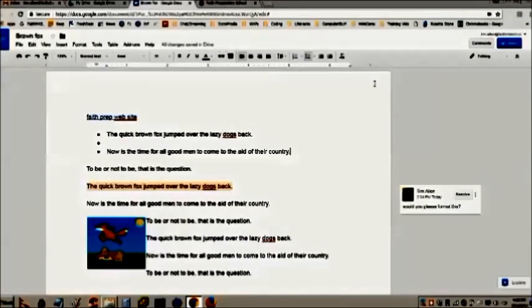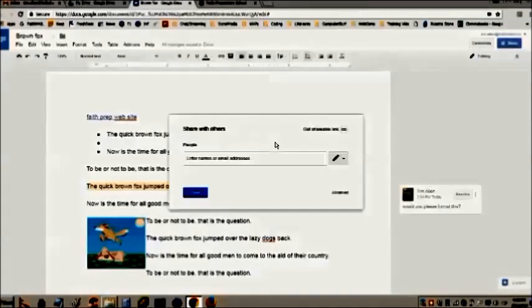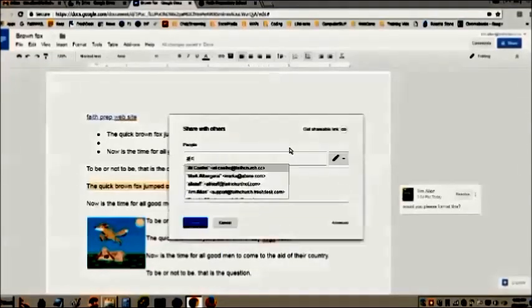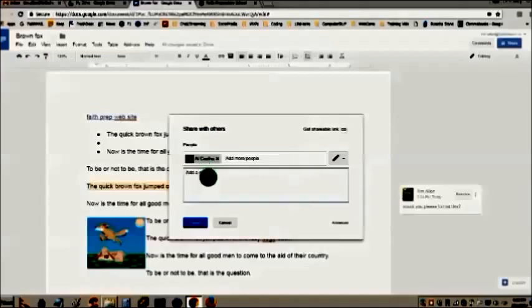Next part I want to show you is sharing. If you just click share here, it's going to ask you to type in the names of people you want to share this document with. So let's say I wanted to share this with Pastor Al. All I need to do is type in the first few of his letters. And if I wanted to, I could type in some notes. Once I hit send, Pastor Al will get an email with a link and he'll be able to open and edit this document.